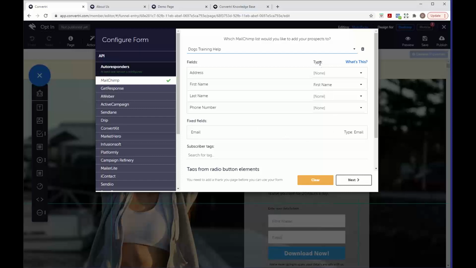Now you'll notice these types here, and these are important because they need to match the type in the form setup and the type on the element itself, because that is how the information gets passed through to the autoresponder. So if they don't match, then Convertri doesn't know which information to pass into which form field in the autoresponder. So your information will get lost. So it's important to make those the exact same one.